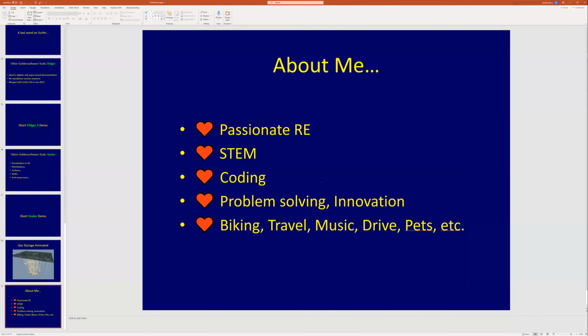I'm really passionate about my profession in reservoir engineering. As I said at the very beginning, I think it's a very wonderful profession. I like STEM. I'm very technically oriented. I like coding and so on, software and modern technologies, problem solving, innovation. This is a good place in reservoir engineering. You can follow your passion here. You can do all this stuff here.